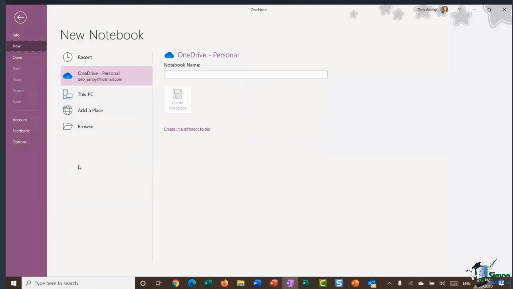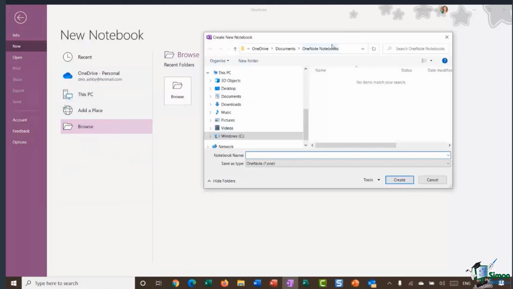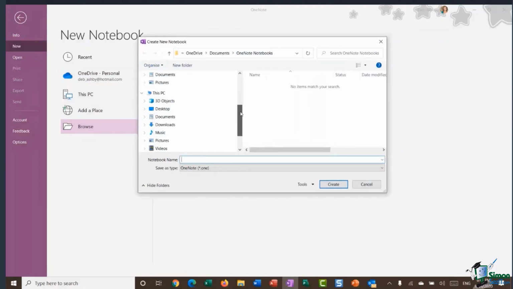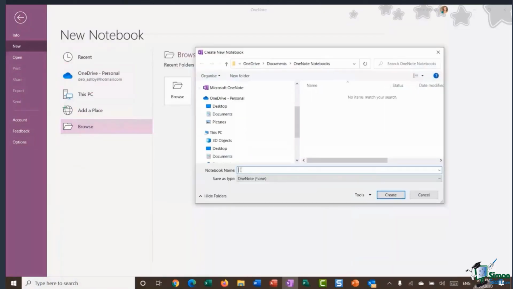If you wanted to save it to your desktop or one of your local drives, you can simply click the Browse button here and then select the location to store your notebook. Now, I'm going to click Browse anyway, because I want to put it in a specific folder. So I'm in OneDrive, you can see here, and I have a folder called OneNote Notebooks, and this is where I'm going to place my notebook. And I'm going to call this, let's call this Deb's Notebook. And click on Create.